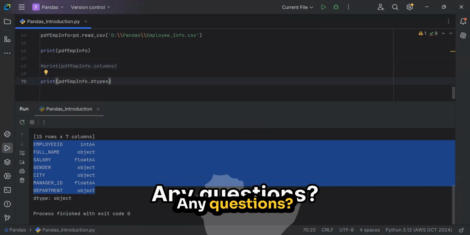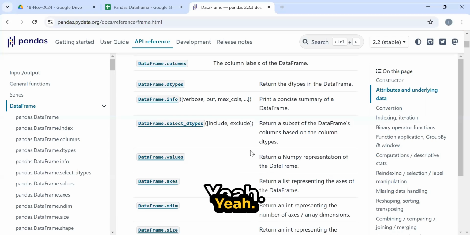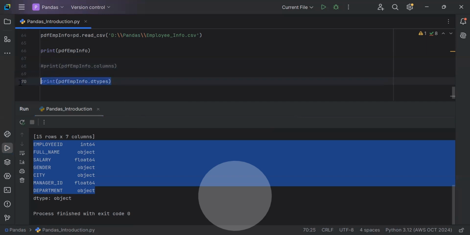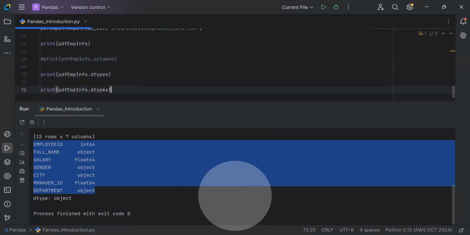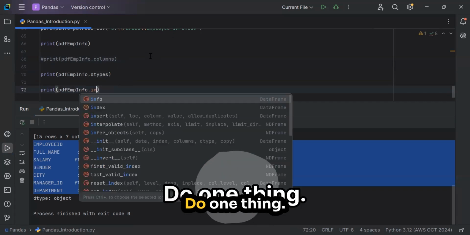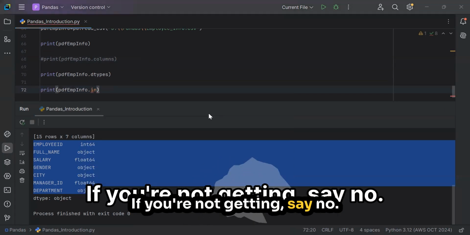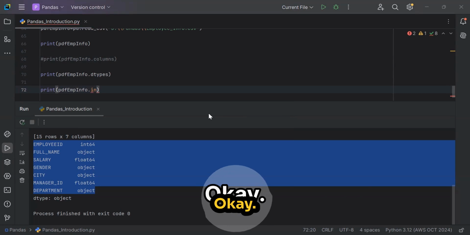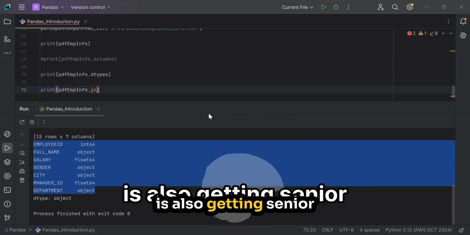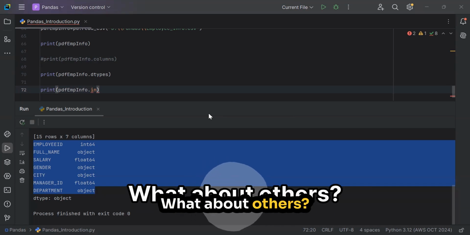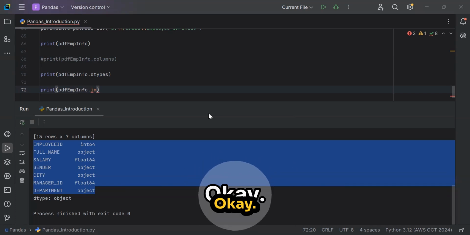Yes, right? Any questions? Does anyone have any questions here? Are you following me? Okay, do one thing. If you are getting the things, please type yes. If you're not getting, say no. Perfect. Atul is getting, Tushar is also getting, Srinivas is also getting. Okay. What about others? Okay, Yogita, good. What about others? Akshay, Sachin, good, good, good. Perfect. Yes, Karan. Perfect. Fine, fine, fine. Good.